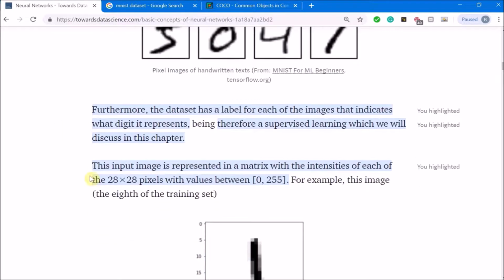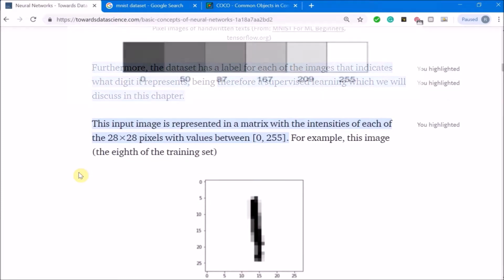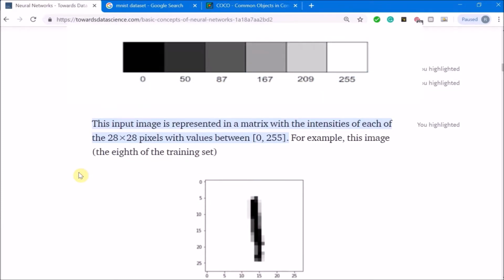Continuing, this input image is represented in a matrix with the intensities of each of the 28 by 28 pixels with the values between 0 and 255. That's the number is given because it's a grayscale image, and grayscale images have a value map between 0 and 255.